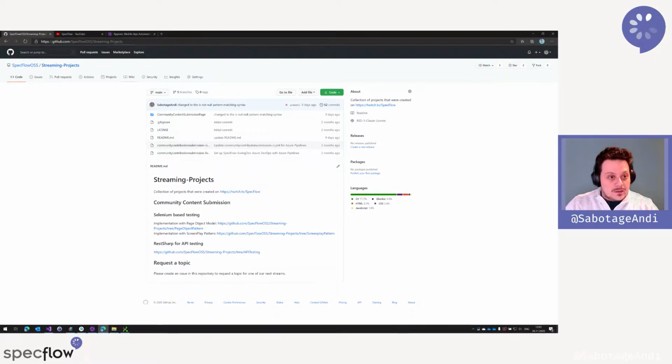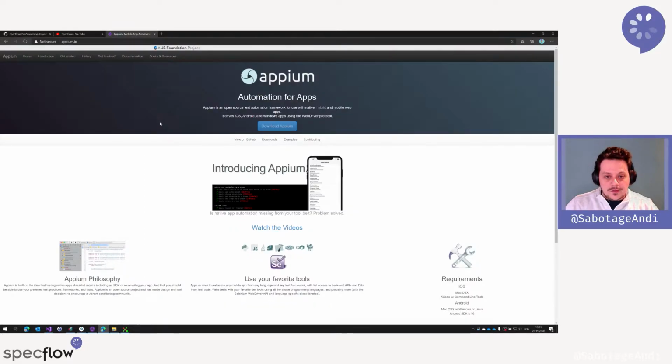The topic of the day is testing a mobile app with Appium. We will write a small Android application with Xamarin and then test this with Appium. Appium implements the WebDriver protocol so that you can test your iOS, Android, and Windows apps, and it's really nice and cool. We will combine this today with SpecFlow.